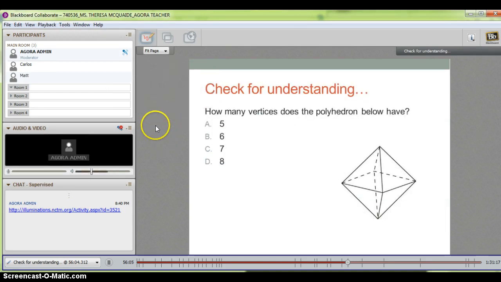Okay. The last piece to a good lesson is to always end your lesson with a check for understanding where you know you can get every student's attention. That's what the polling question is. So we want to know how many vertices does this polyhedron have? I'm going to go up to tools, click on the polling, and make sure that I have the polling type set to A, B, C, D. Okay, boys, you ready? Let's check for your understanding. How many vertices does the polyhedron below have? I have the settings so students cannot see the other students' answers.